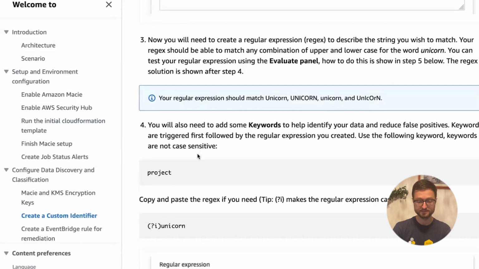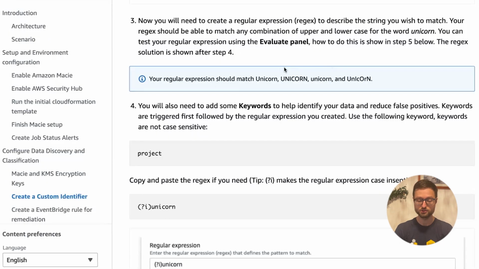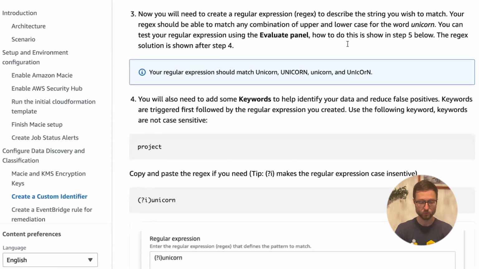and now we'll need to create a regex to describe the string we wish to match. Your regex should be able to match any combination of upper and lowercase for the word unicorn. You can test your regular expression using the evaluate panel. Oh, cool. You don't even need to use that external tool. The regex solution is shown after step four.